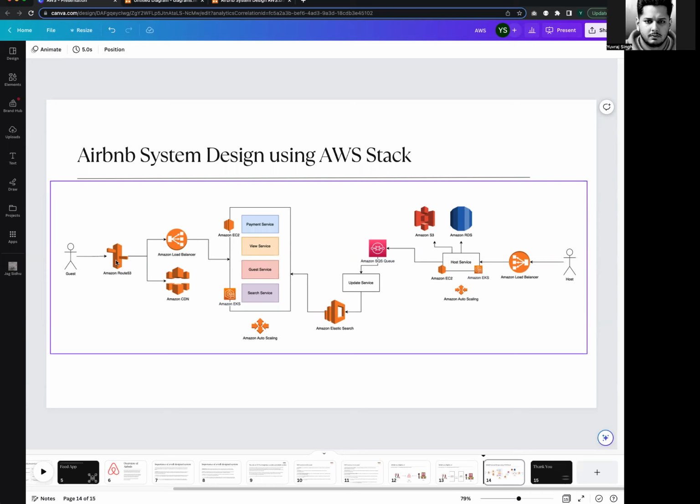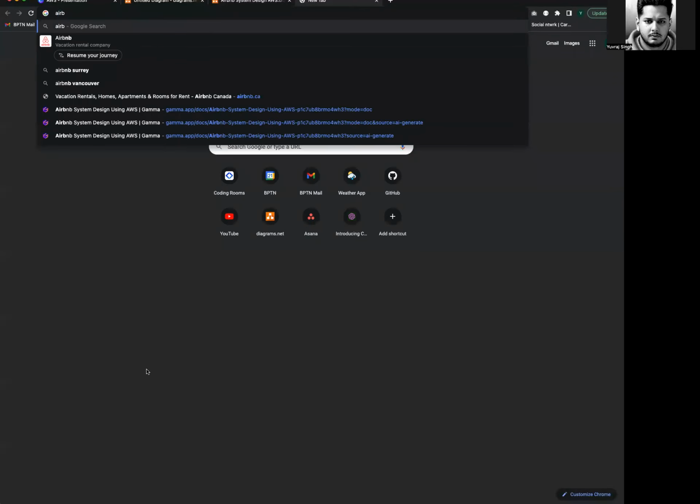So now let's talk about the client side. Whenever a new user comes in, you'll use Route 53, right, to redirect the user and link the server with the domain name. Then you will have a load balancer and CDN here. So if you're opening Airbnb, let's try. I'll show you what is being cached.